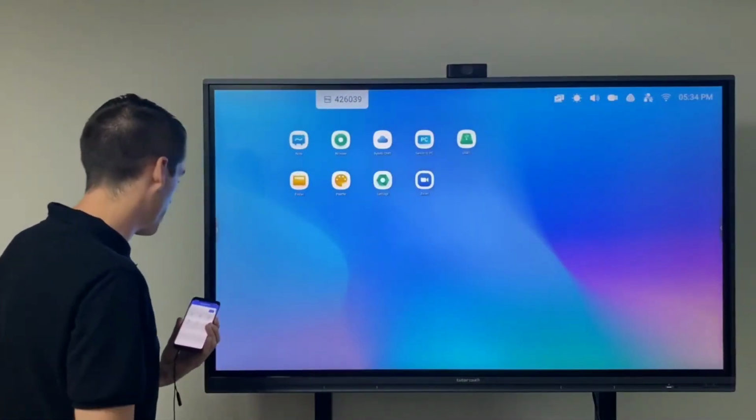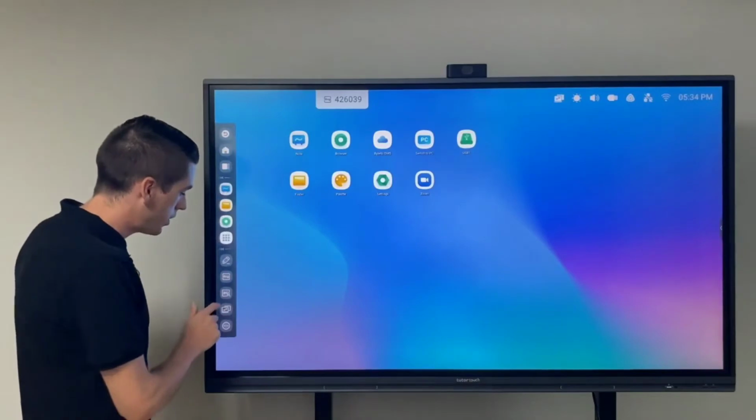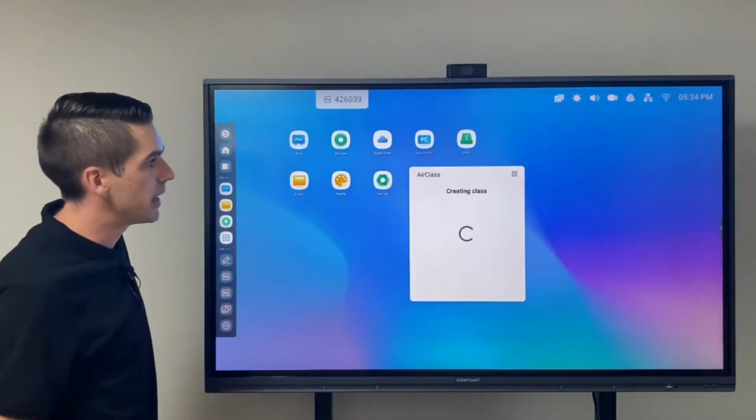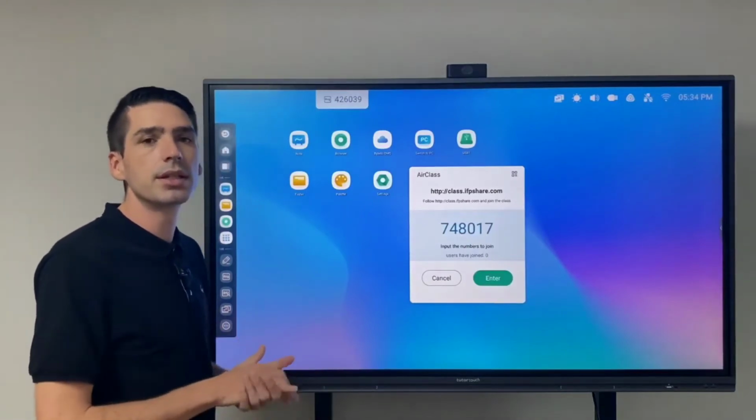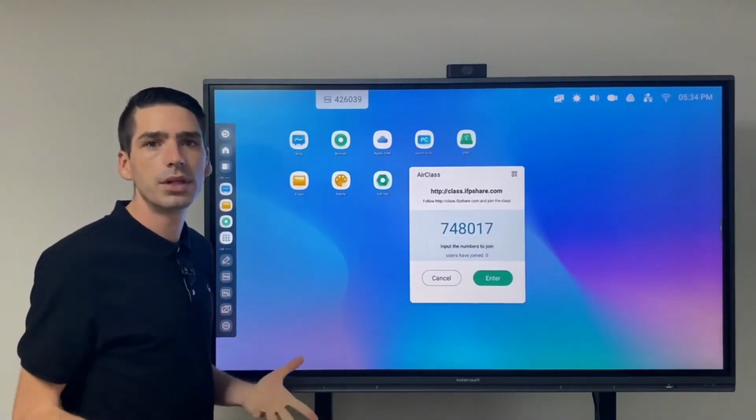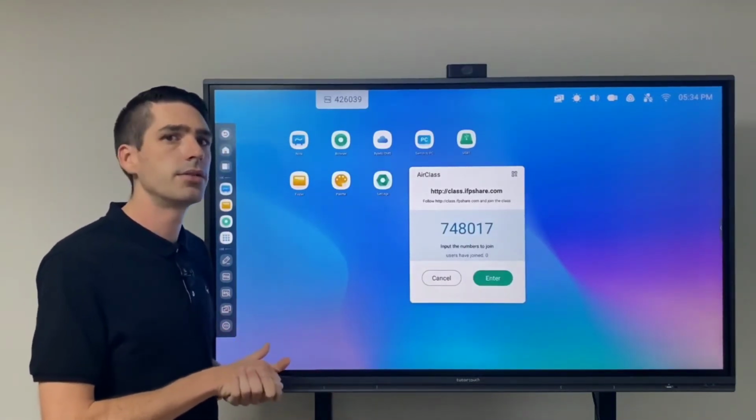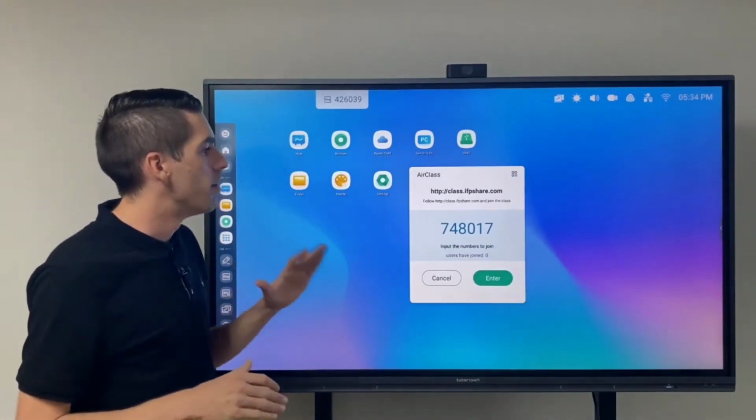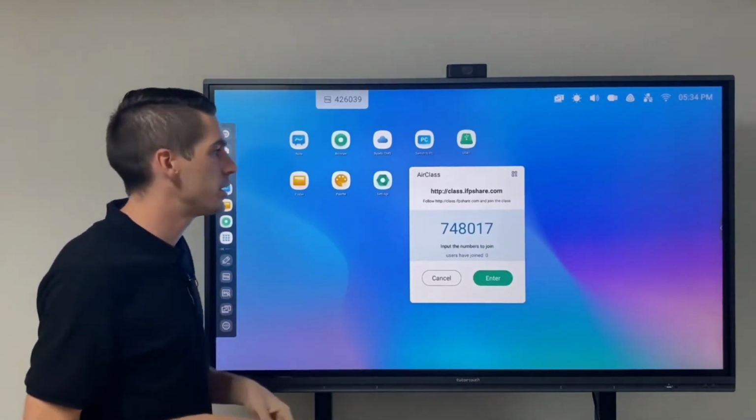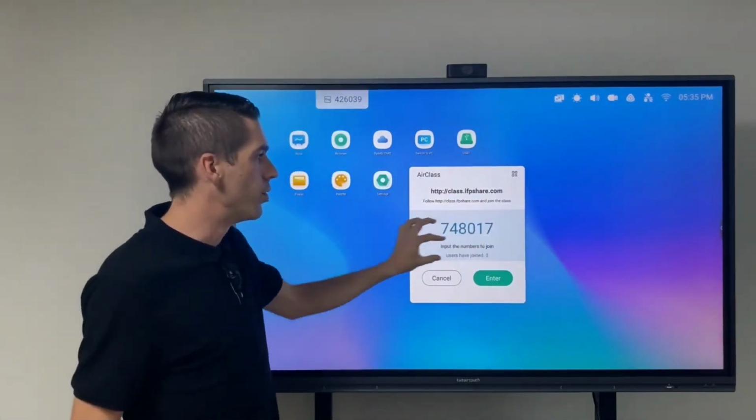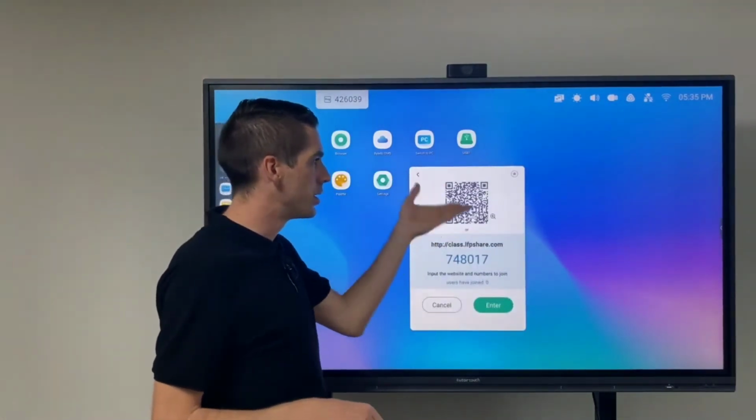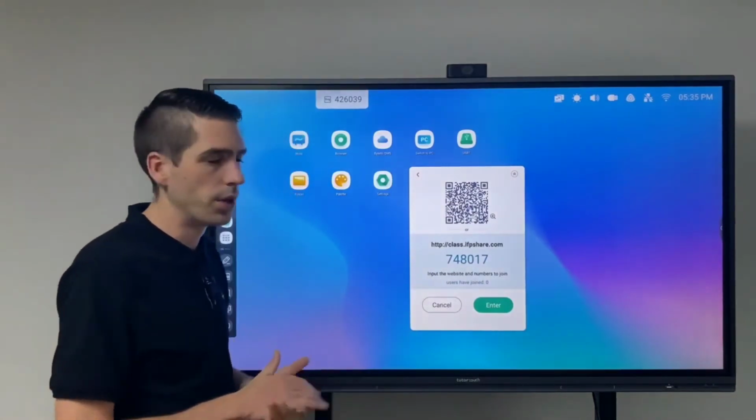All right, so with that being touched onto, I'm going to quickly just run through the update on the Airclass program. So Airclass hasn't changed much. It still allows you to connect up to 30 students and have interactive engagements with them through the panel. Biggest feature change is the fact that you can now add students afterwards with your room code, or you can simply generate the QR code again and join that way.